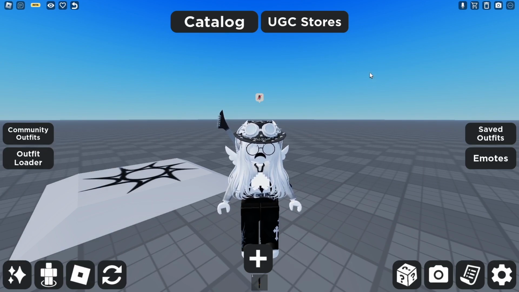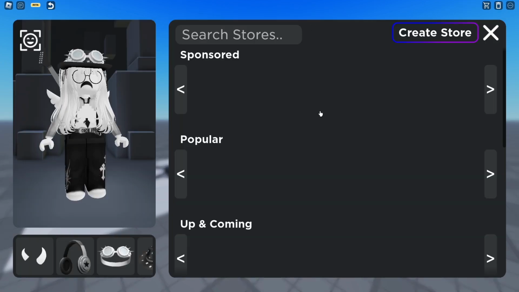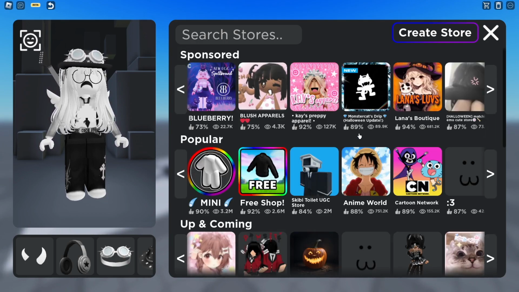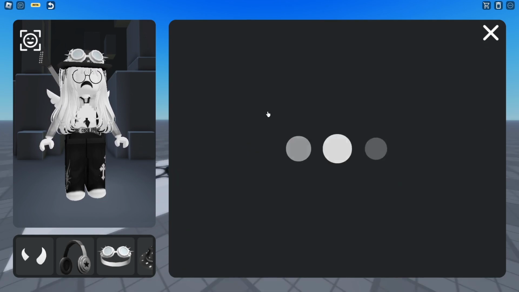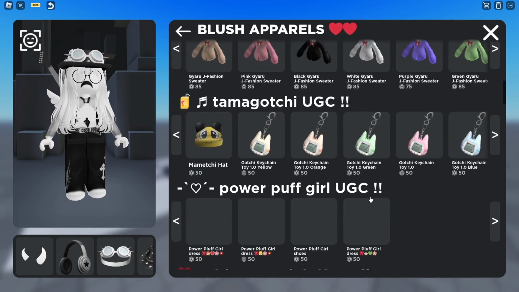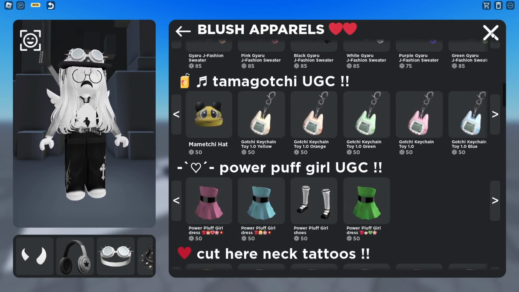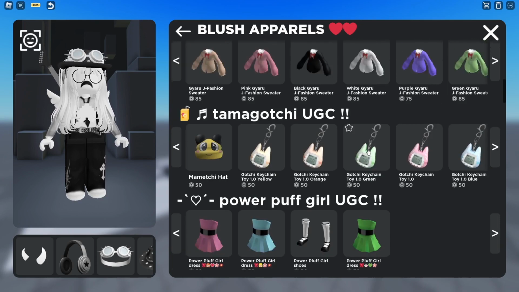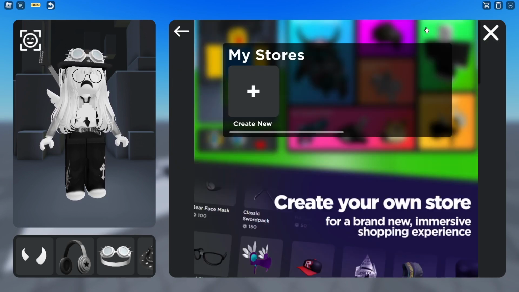UGC stores are just a place that you can create a store of UGC items that you made. You can search for stores and you can buy from them, but this section of the video is mostly for people who want to create a UGC store. You want to go to create store, and you can create up to 5 stores.